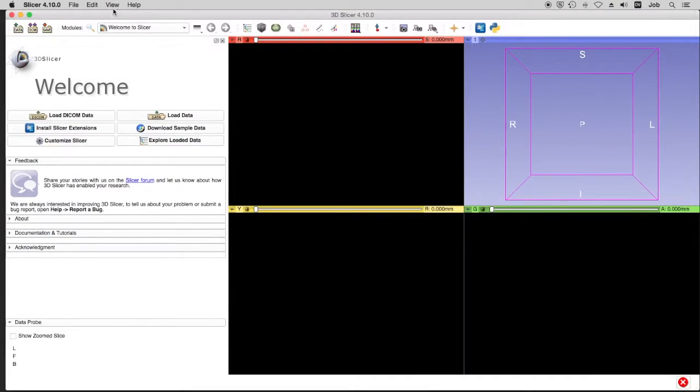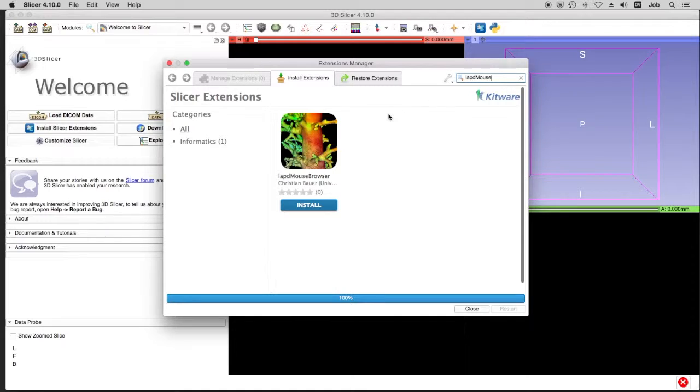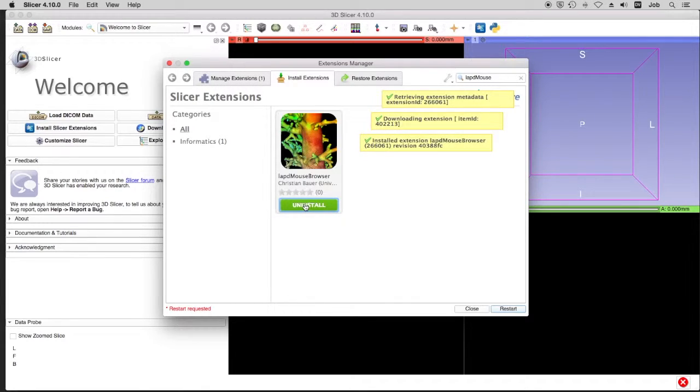After starting 3D Slicer, select View from the menu, then click Extension Manager. In the search bar, search for lapdMouse. Install the extension and restart Slicer.